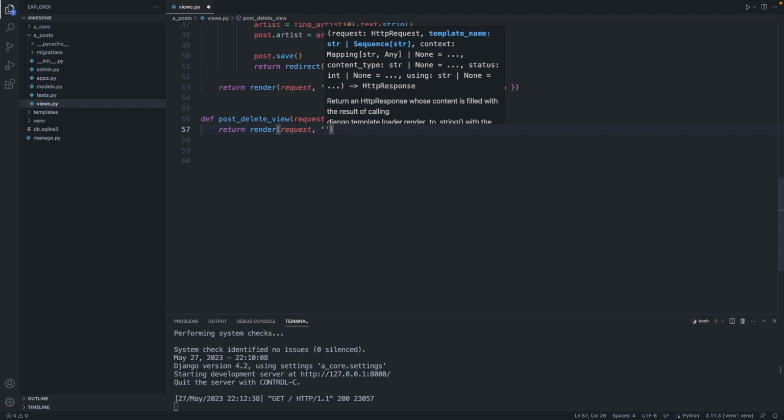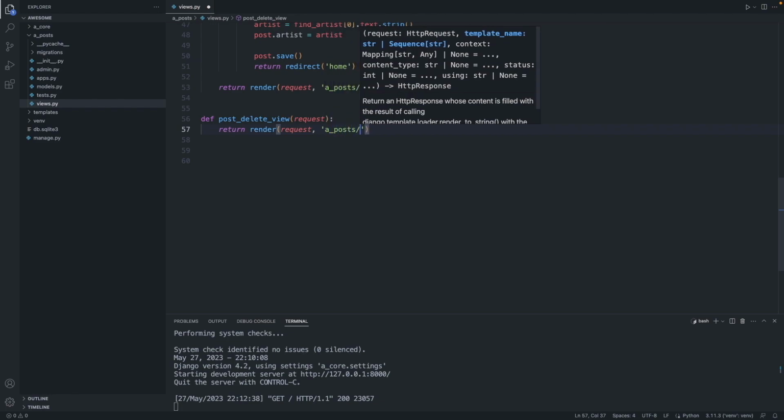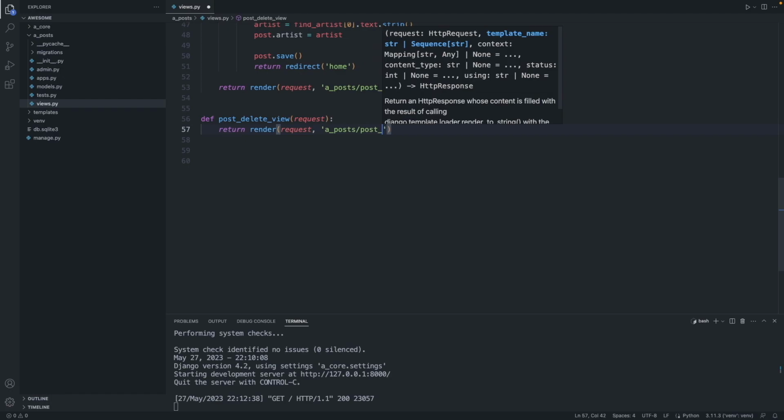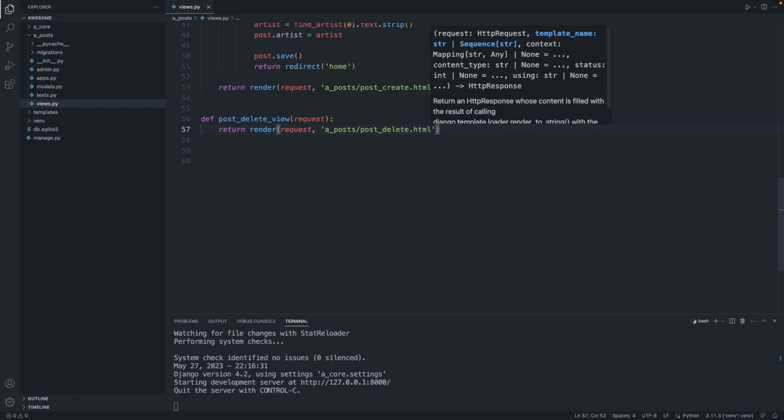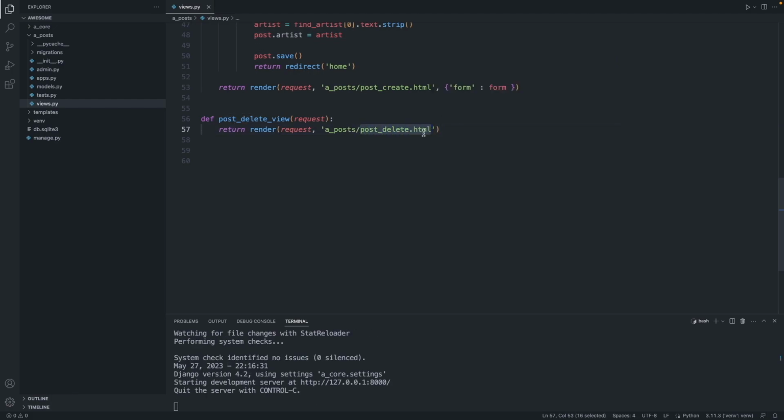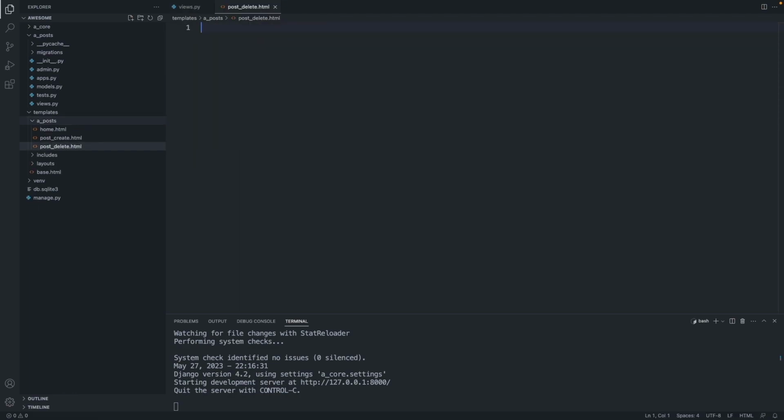We have not created this template yet, but it will live in our templates folder, and there in the post folder, a_posts slash, and we name it post_delete.html. Save. Now let's create this file. So copy the name, go to our templates folder, here in posts, add a new file, paste the name, and there we go. That's our new file. We add the HTML markup, which extends from the layout, and there we have our content block.